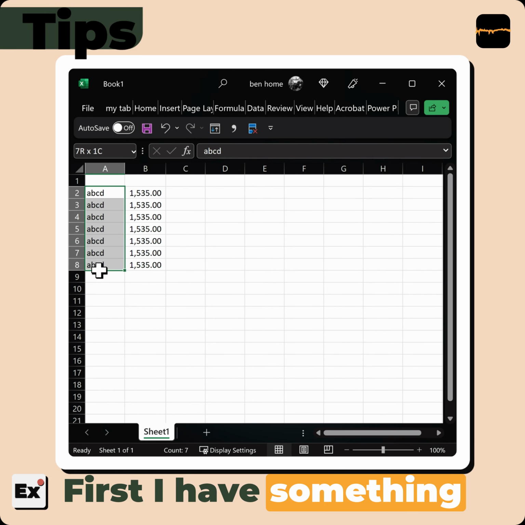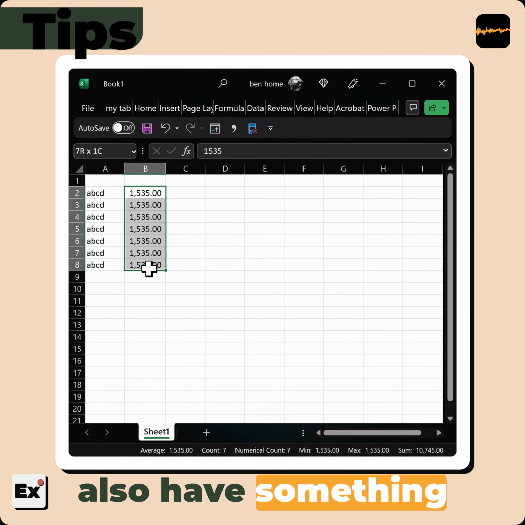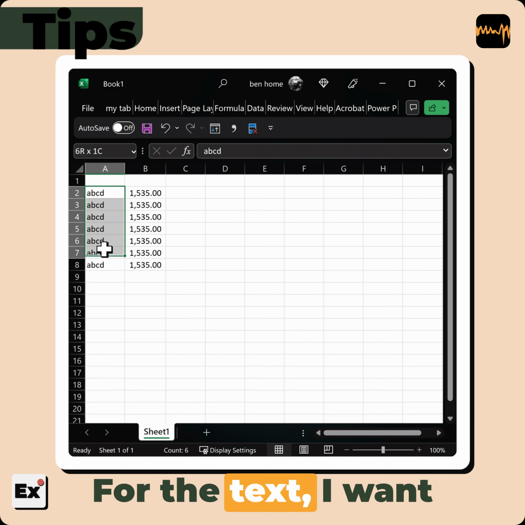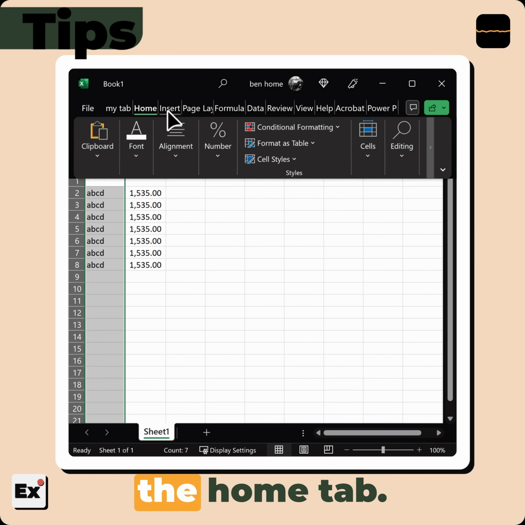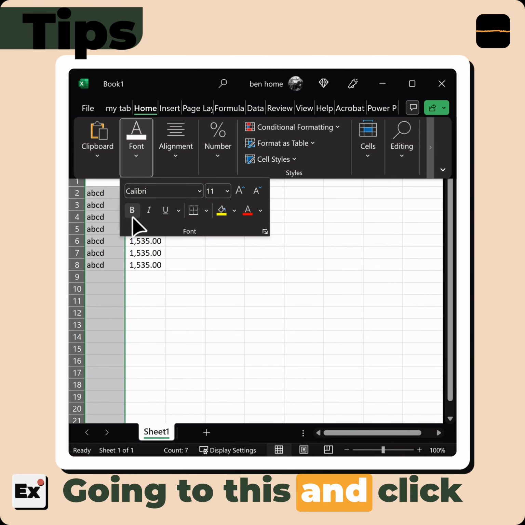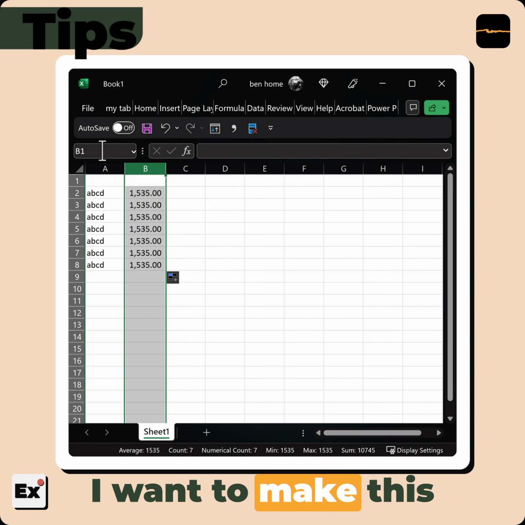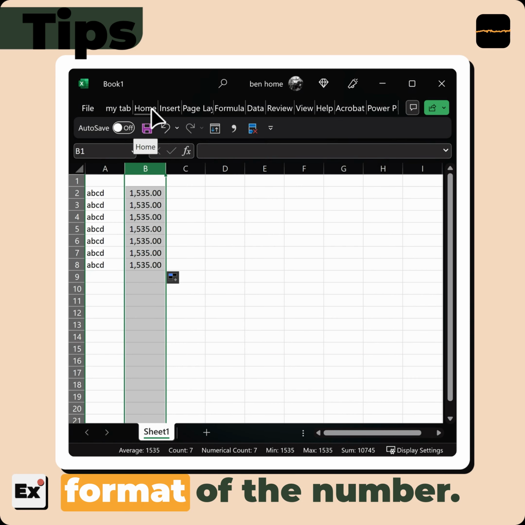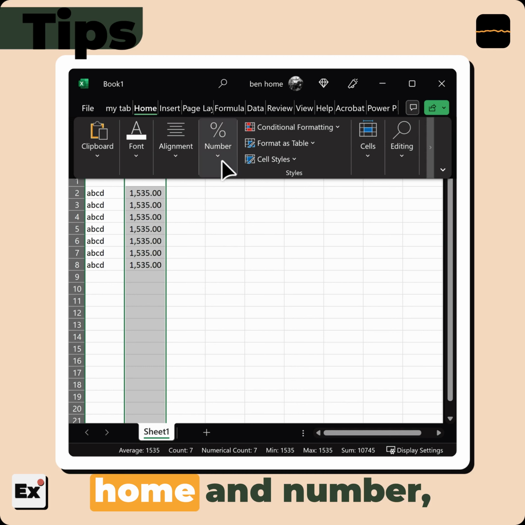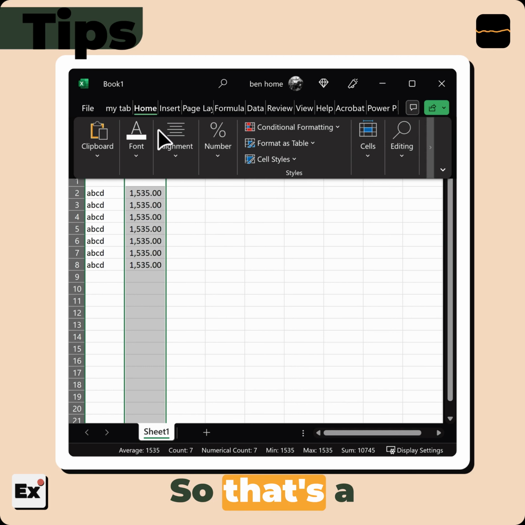First, I have something in the text format and also have something in the number format. For the text, I want to make it bold. I can go into the home tab, go into this and click this one. And if I want to make this a different format of the number, I can go into the home and number, choose a format. So that's a traditional way.